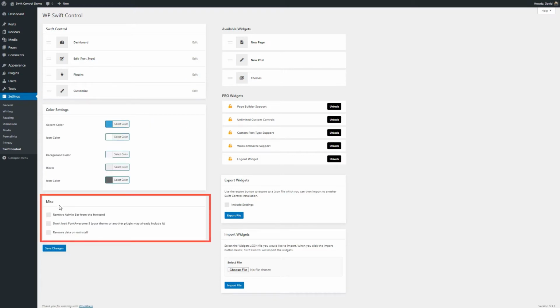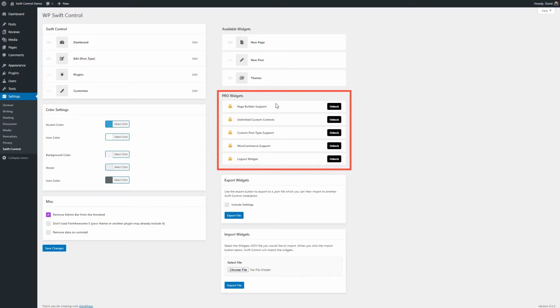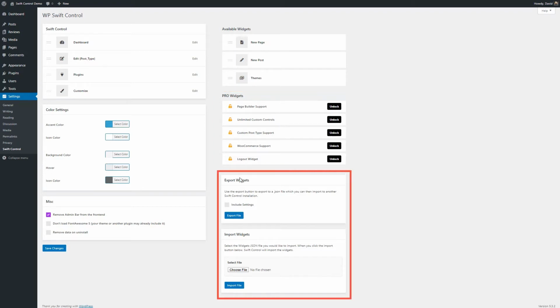Below the color settings are a few global settings. You can remove the admin bar from the front end. You can decide not to load Font Awesome if your theme or a plugin is already loading it. And there's the option to remove the plugin data on uninstall, which is a nice feature that more plugins and themes should implement. Over here we have a list of the widgets that come with the Pro version, and we have export and import functionality.